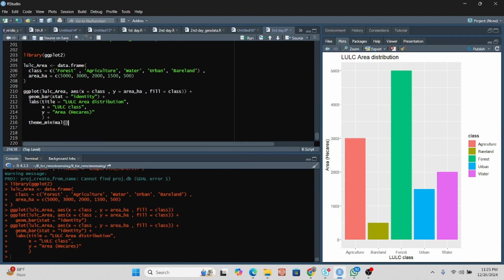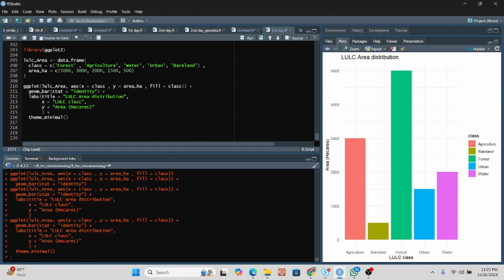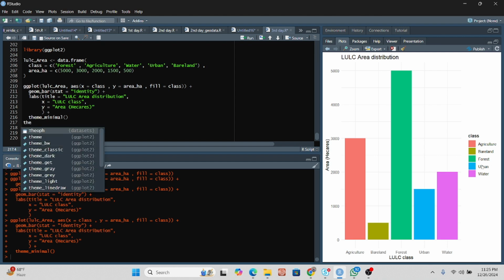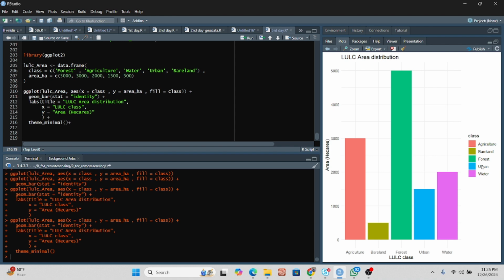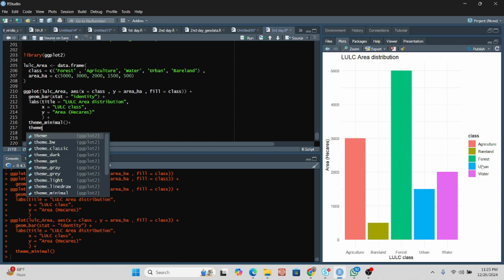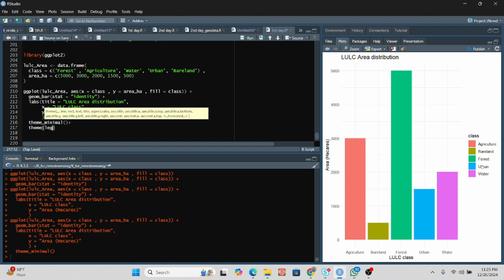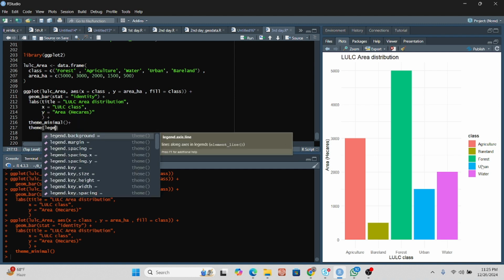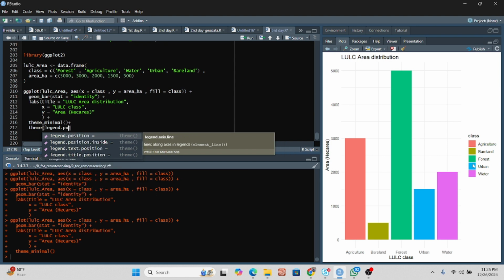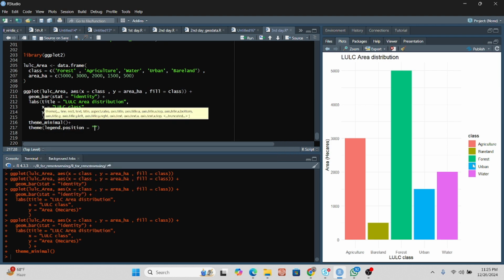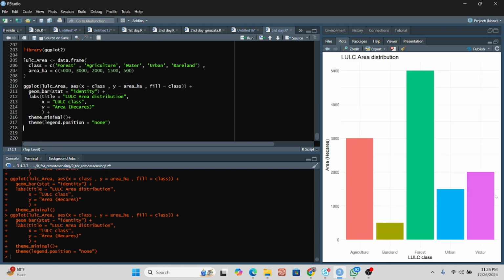Now this map looks better. Run the code. We find that this theme looks much better. If you want, you can also change the legend position. Put the plus sign and put here theme, and I put here the legend position. You can write right, bottom, or center. I put legend dot position, and suppose I remove the legend, I put none. Now I can see there is no legend.